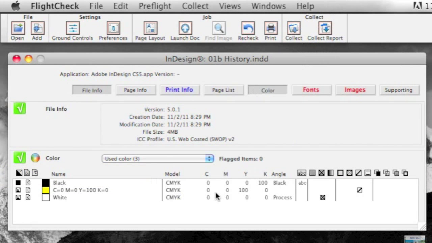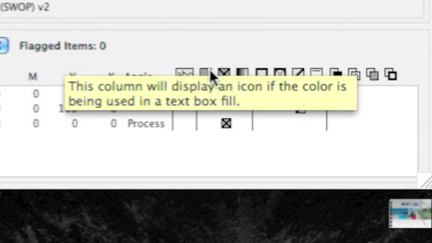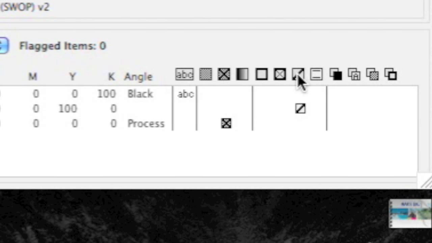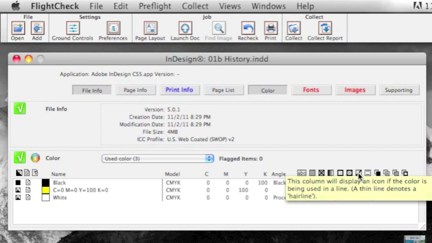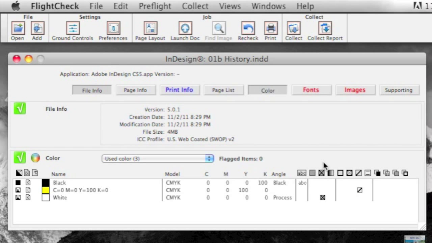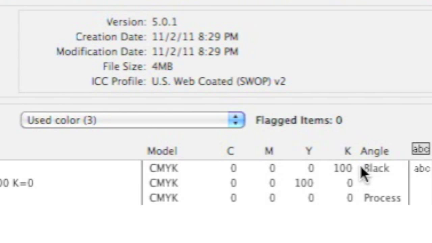However, color is a tricky one. All these icons represent various problems or potential problems. If you hover your mouse over any one, you'll see exactly what that icon, if represented, is checking for. Here we see this will tell you if a color is being used in a line. A thin line denotes a hairline. And various trapping issues and transparency and gradients and other color issues which might come into play, including, of course, RGB, CMYK, grayscale, etc. We even get the printing angle.